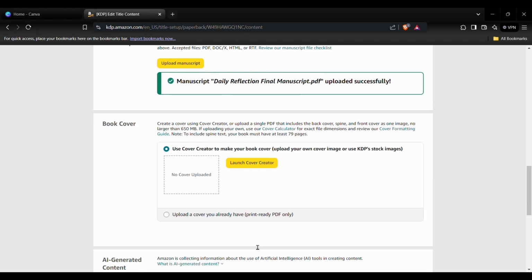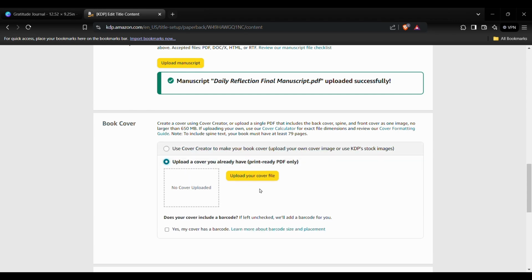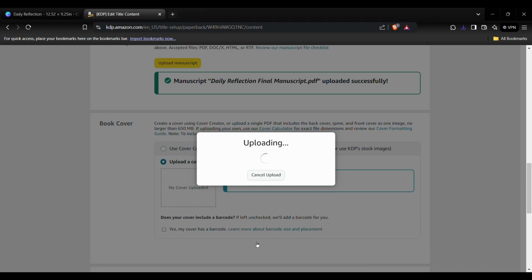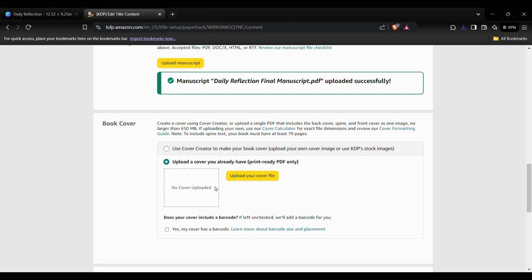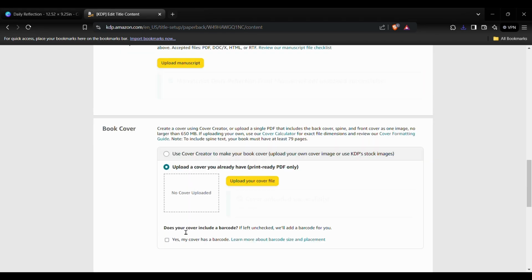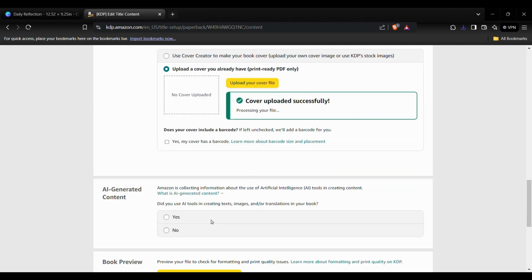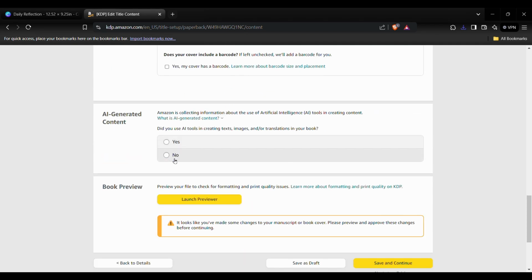Next, upload your cover. I have already designed mine using Canva, so I will simply upload the PDF here. If you don't have a barcode, leave it blank. For AI generated content, I will select no as my journal was created manually using Canva.